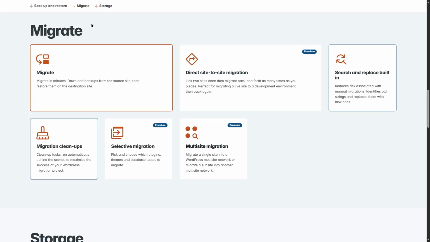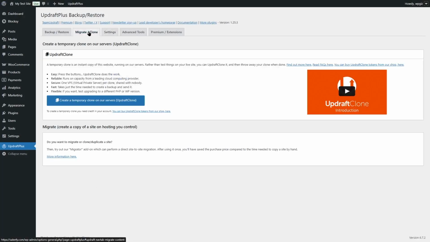Now, the next feature that we want to talk about is the migrate feature. With UpdraftPlus, you can also migrate in minutes. You can download backups from a source site and then restore them on a destination site. It also has search and replace built in, which reduces the risk associated with manual migrations. It identifies the old strings and replaces them with the new ones, and it also has a migration cleanup feature. Let's head over to our WordPress website and click on the migrate and clone tab.